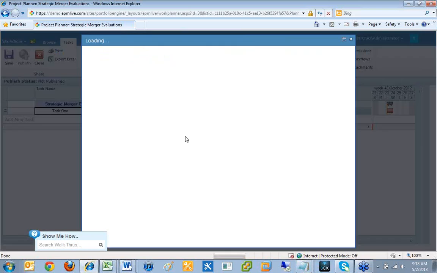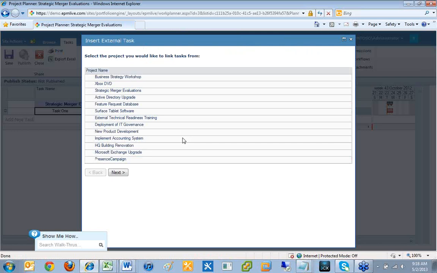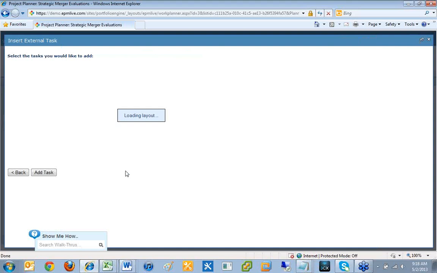I'll click on External Task, and it's going to load up a wizard here to help me find what task I want to bring in and link to this particular project. So let's say I have a dependency in another project, that I can't start this task until a task in another project is finished, kind of a thing. So we're going to be able to replicate that here. So I'll say, that task is in the Xbox DVD project. I know that it is, so I'll hit Next.